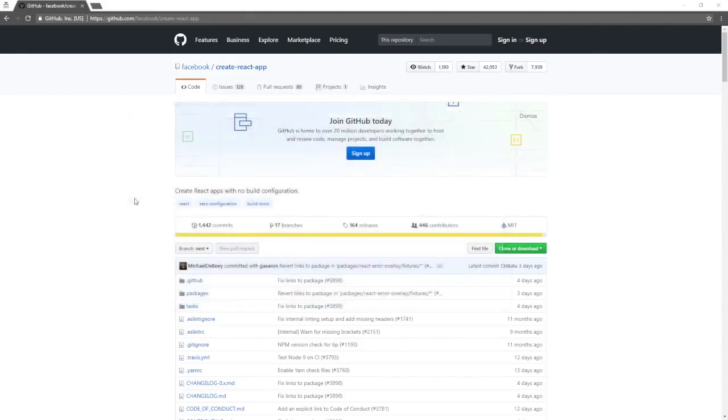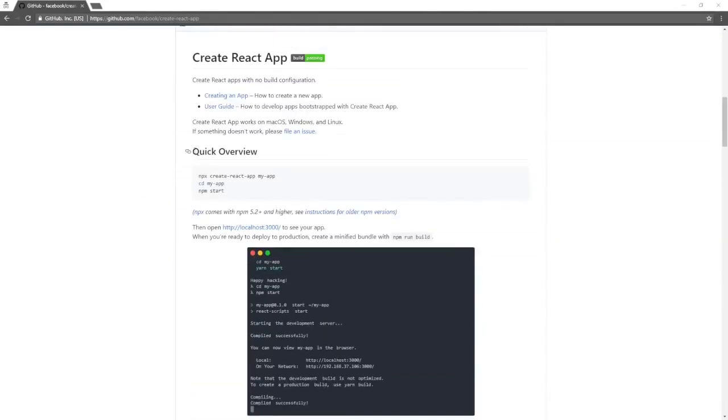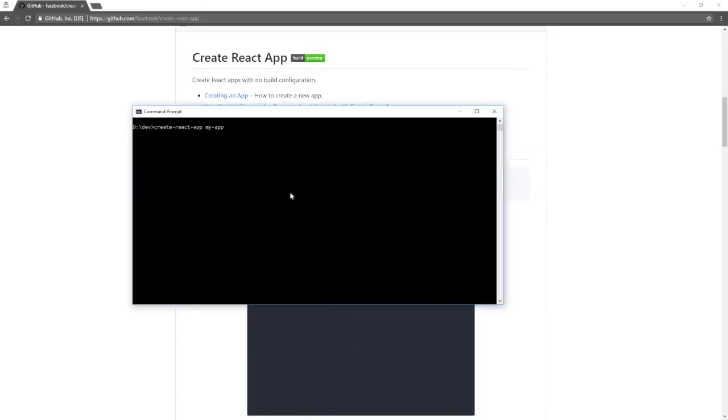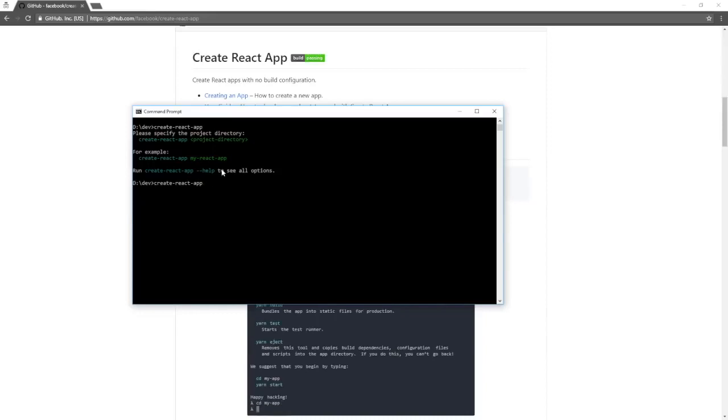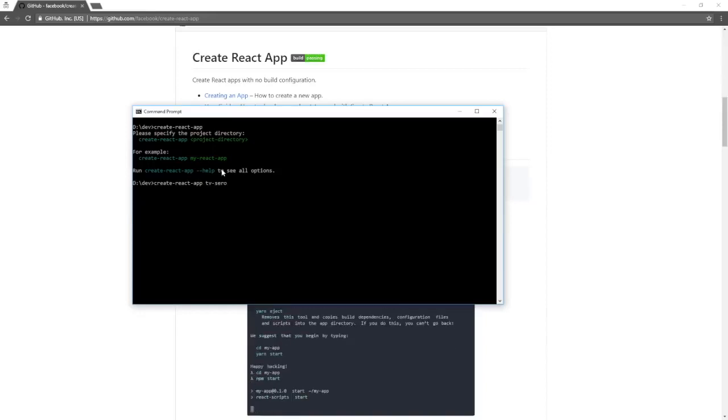Now that we have it installed, you can go back to the Create React App GitHub page, scroll down a little bit, and here you can see the quick overview. I don't need to use this npx, so I'll just copy create-react-app, paste it in, and the first argument is the folder name. I can actually show you if I remove the folder name. If I press enter, it will say that I need to specify the project directory. For example, create-react-app my-react-app, and I'll do just that, and I'll name my app tv-series-app.